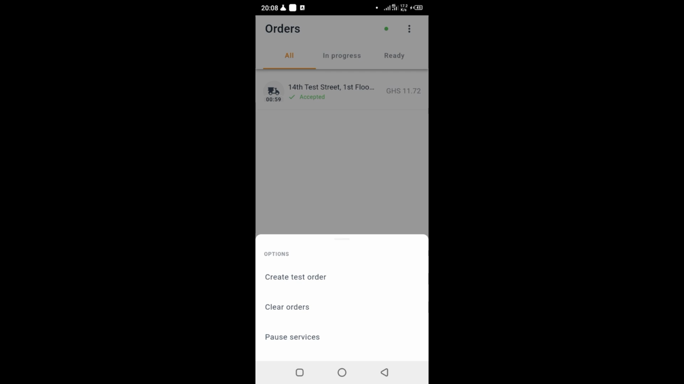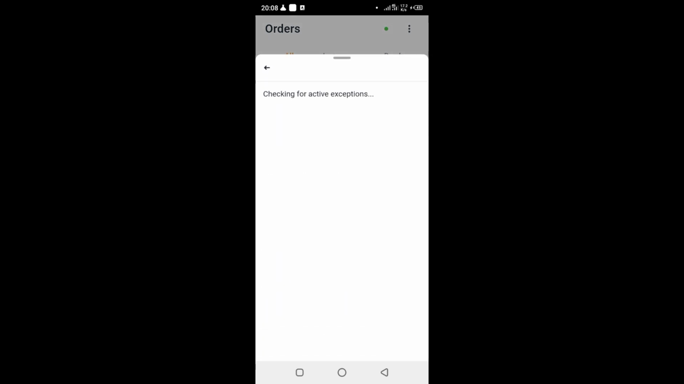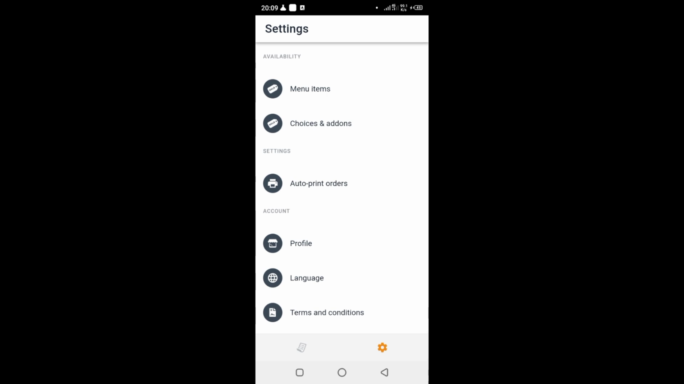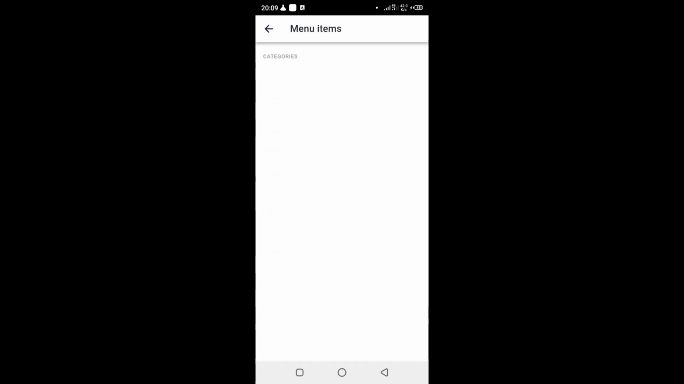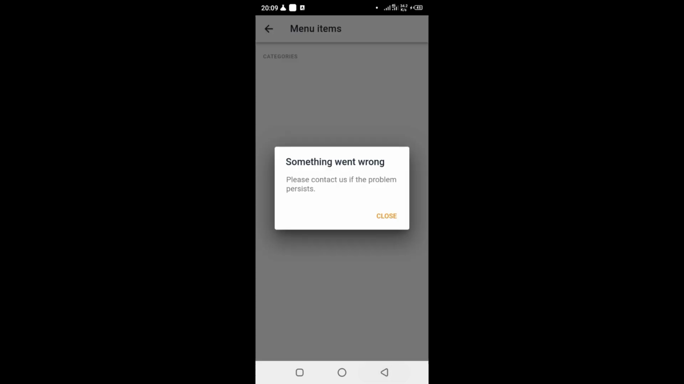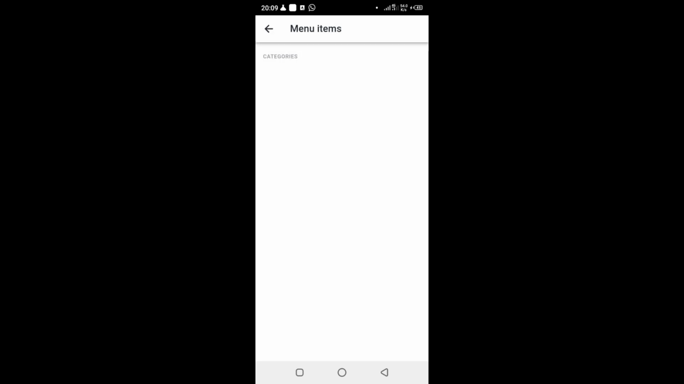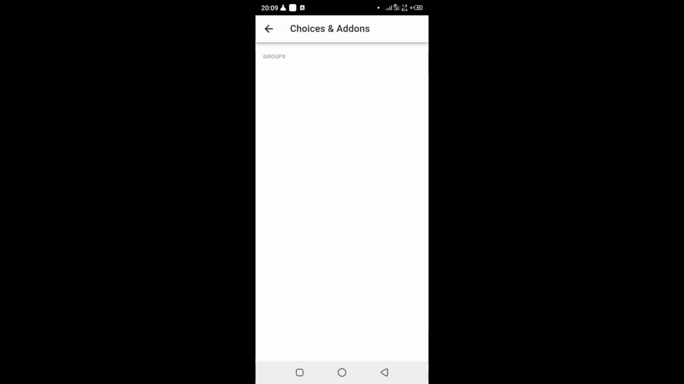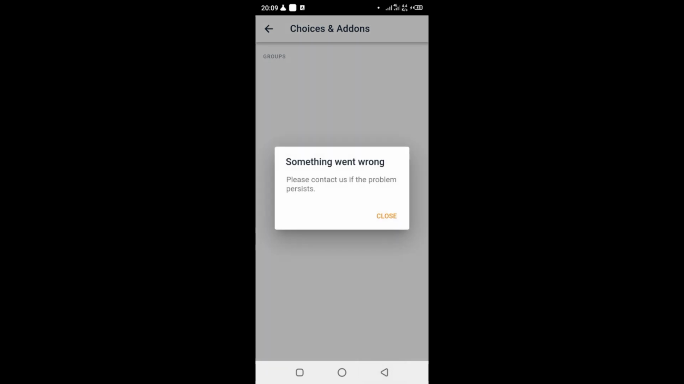Before we proceed, let me just show you a few things. You can create another test order, you can clear the orders, and you can pause the services, but I've not created any services yet, so we can't do that right now. If I go to the settings here, and go to menu items, we don't have any menu items yet, but you would have seen them here if we add some menu items. Now if I go to choices and add-ons, if we've created choices and add-ons, we'll also see them here. As you can see, it says something went wrong because we've not created any of those things yet. But I will show you how to create them later in the video.